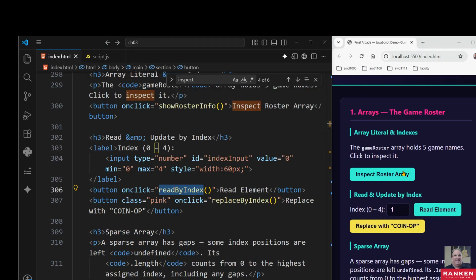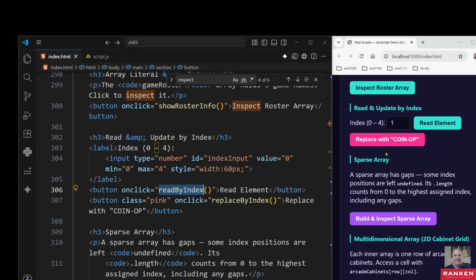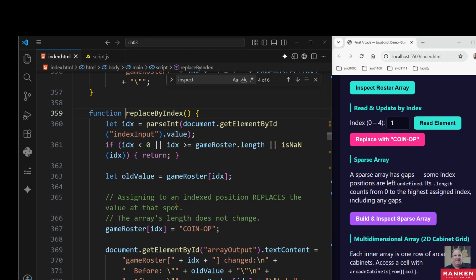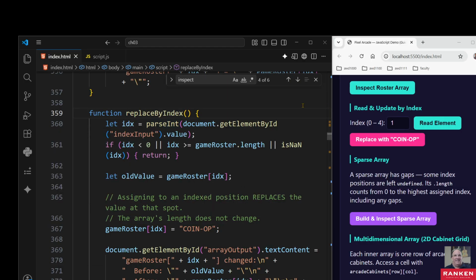Next one here is the replace with coin op. Let's look at that one, replace by index. Let's go to the definition for that one, right? So we're getting the element. It's using the same one, right? Getting element input value.